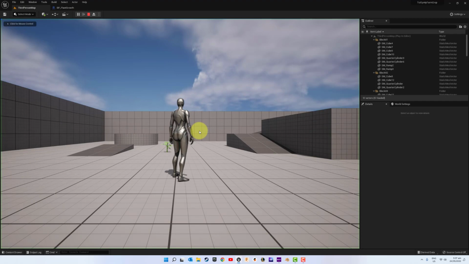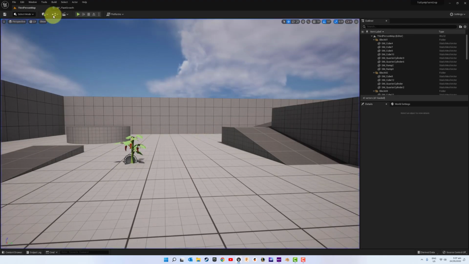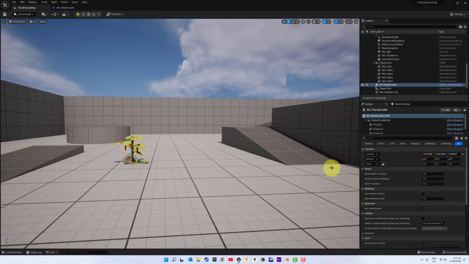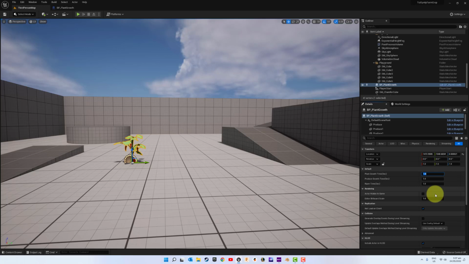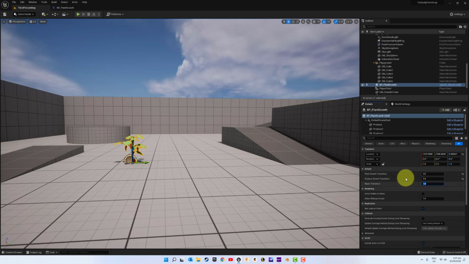If we hit play, that's that play rate, and if we go, we can actually come back, and under default you'll have your times. So let's say we want our plant growth time to take 3 seconds. Produce is going to take 2 seconds, and we'll leave the ripening at 1.